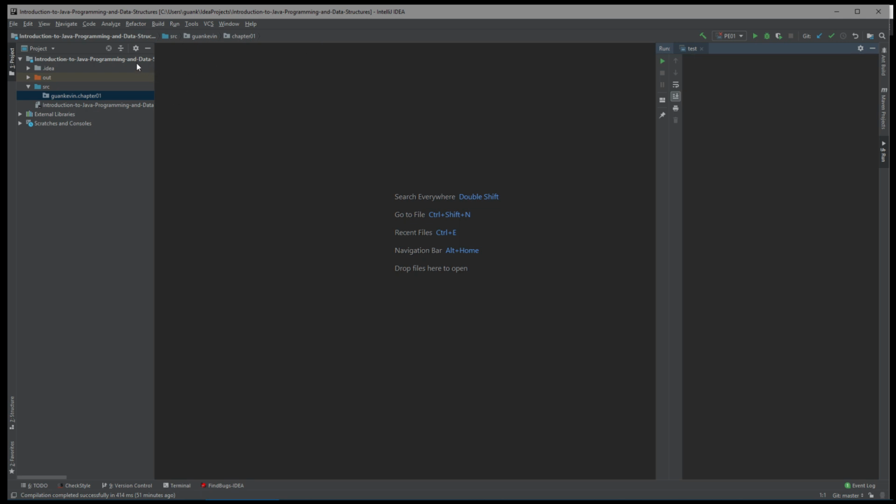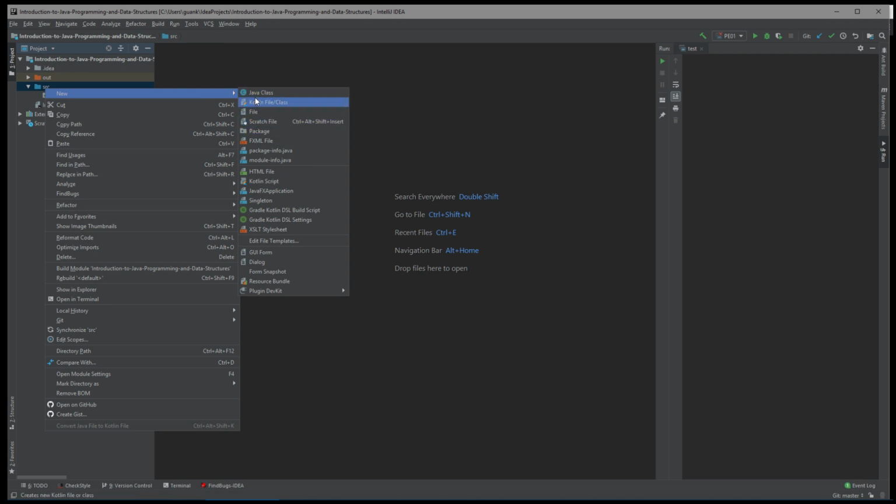Now, in IntelliJ, I created a project called Introduction to Java Programming and Data Structures. By default, a source folder is created. In the source folder, I created a folder, and this folder is known as a package. You could right click the source folder, click new, and go all the way to package. A package is just short for where you could organize all your classes together. Some classes should be grouped together while others shouldn't. That is more about encapsulation, and we'll go into that another time. So that's how you create a package.